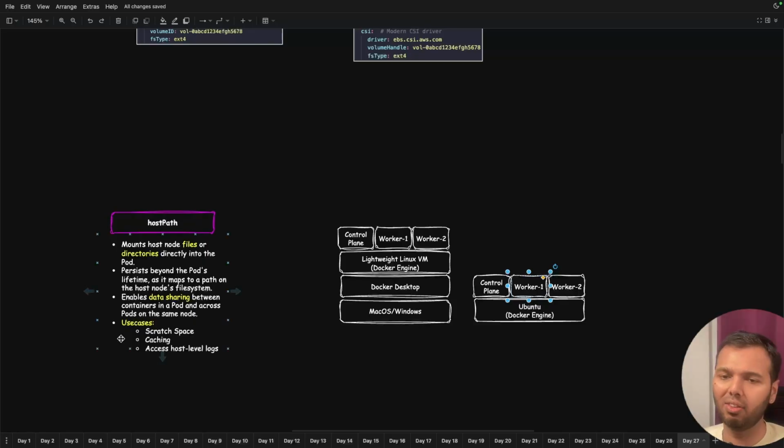Then what are the use cases for hostPath? You can use this for scratch space. What is scratch space? Scratch space is a temporary storage that your pods can use. Then caching. The underlying storage with the host is usually pretty fast. If you want to use that for caching purposes, you can use it. Now, there are niche use cases where you may want your pods to access the host logs. So what you can do is map the host logs directory onto your pod so that your pods can access host level logs.